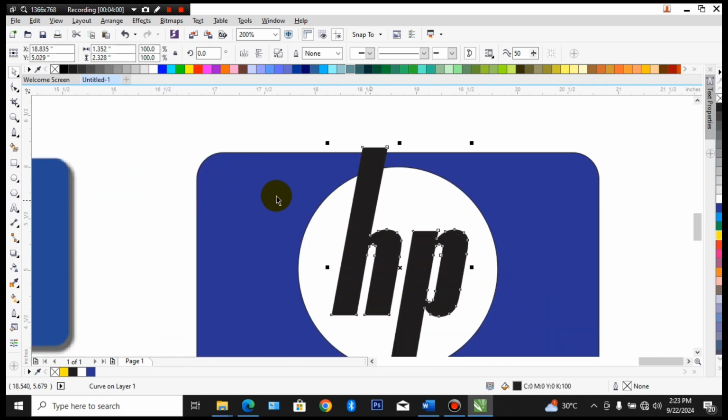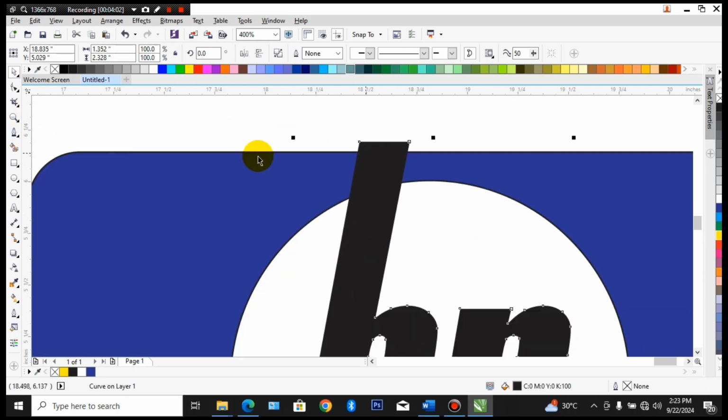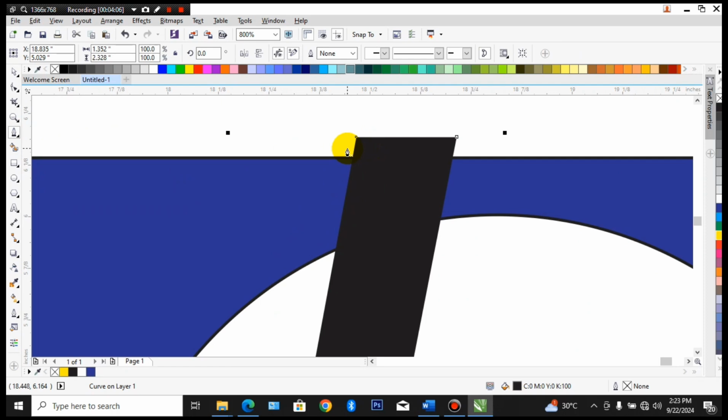So to achieve this, I'm going to zoom over here, click on your pick tool. Okay, so zoom over, then I'm going to draw a line around this HP, this H. I'm going to click here, move your mouse, don't hold your left button, just move your mouse. Okay, then go here, take it up. Okay, perfect. Then join it back, make sure you join back where you started from.